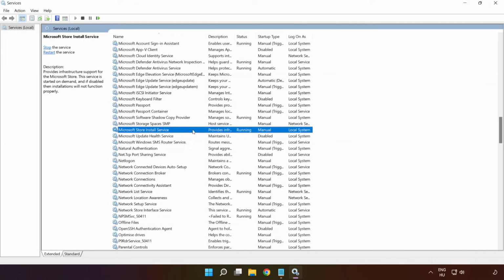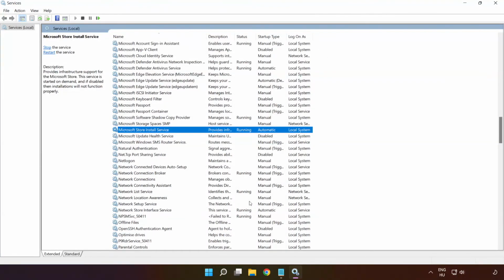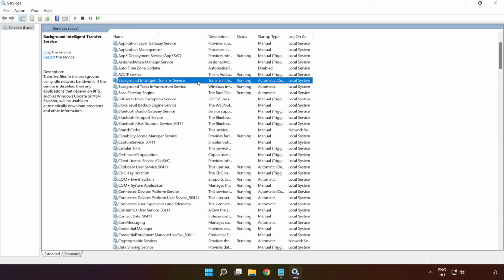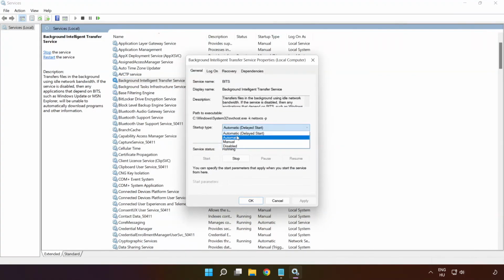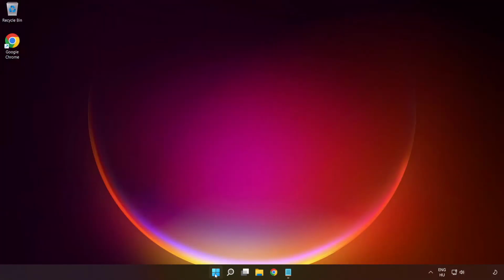Right-click Microsoft Store Install Service and click properties. Select startup type. Automatic and click apply and click start and OK. Right-click Background Intelligent Transfer Service and click properties. Select startup type. Automatic and click apply and click start and OK. Close window and restart your PC.